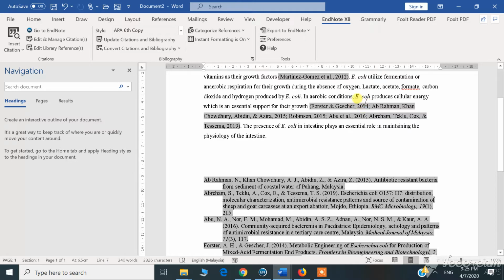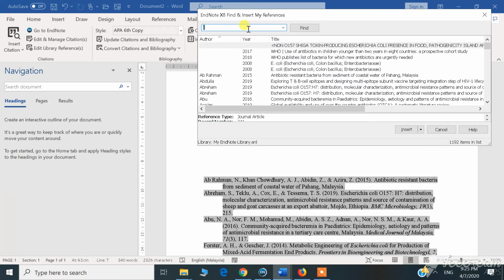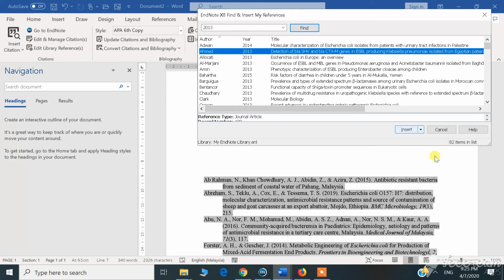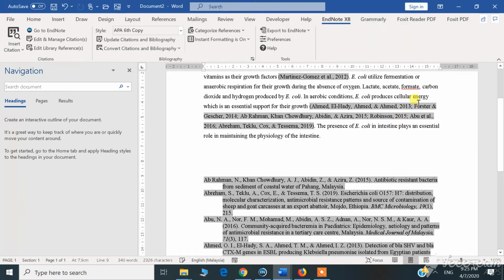At the beginning it was 2014, then 15, then again 15 because I have chosen two citations from 2015, then again 16, and after that 2019. If I want to add one more new citation from 2013, as an example, it actually comes at the beginning because 2013 is the oldest one.